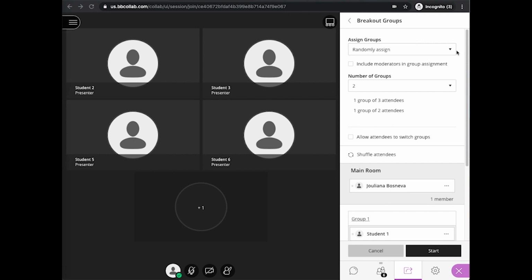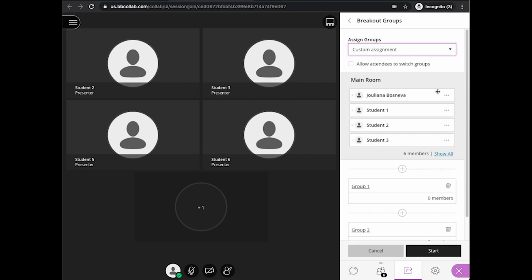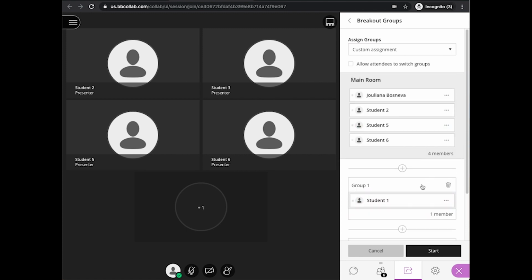If you choose to go with the first option, a custom assignment, you can click on the three dots on the right of the name of the participant and choose the breakout group that you want them to be in. So for instance, student one, I can choose group one, student three, I can choose group two.